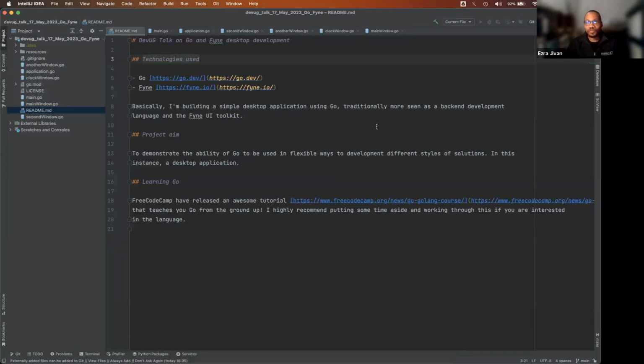Tonight, we're going to have Ewald talking about Fyne and Go, and what was that? Building a desktop app using a backend language, I believe. That's the title of this one.